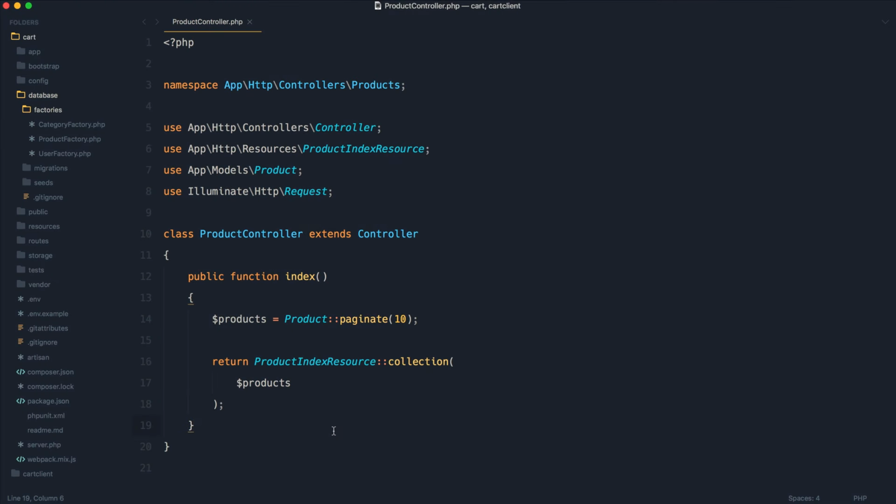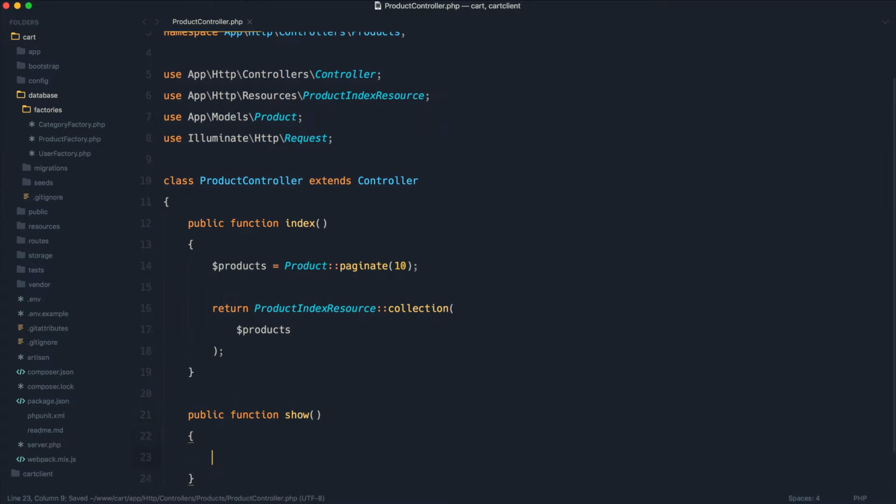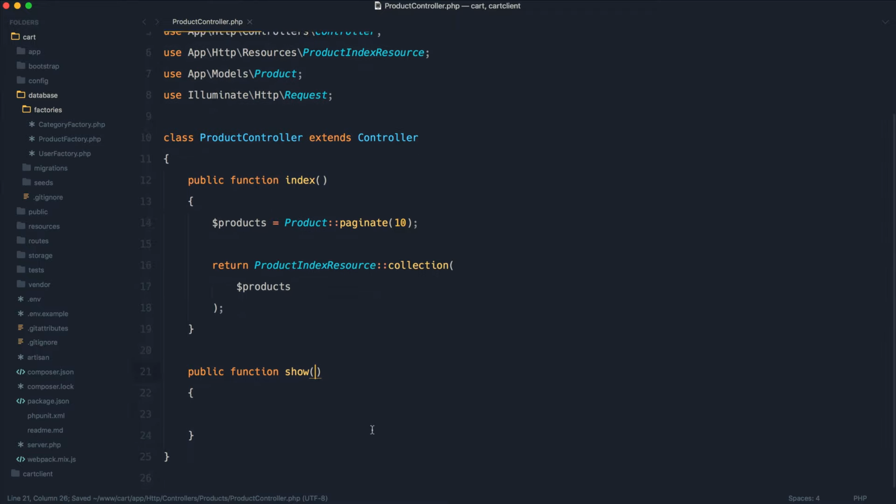Another really simple endpoint is going to be the ability to show a product. So really simply, we can just add into our controller here the show method. We're going to be using route model binding. Remember, we already added that into our model. So we're going to get a product based on its slug in the URL, and that will give us what we need here.